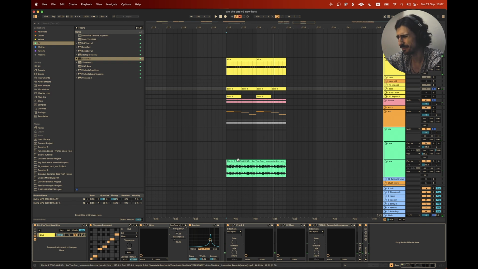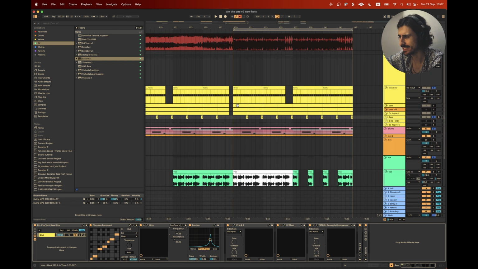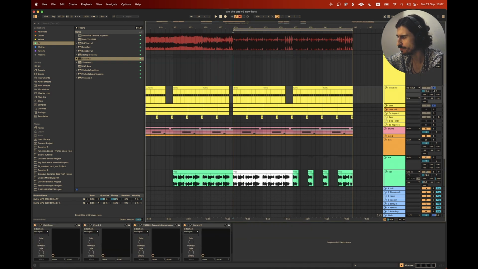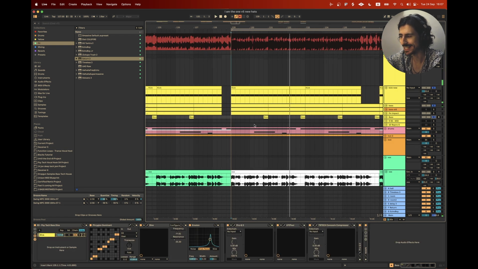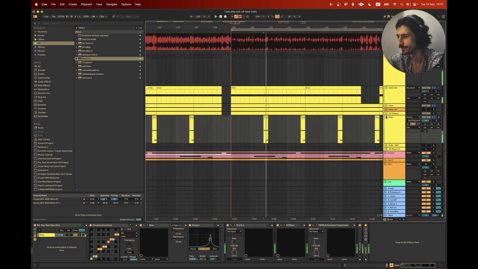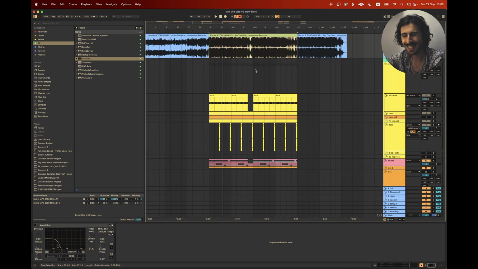So not bad, but I didn't really like it, so I ended up with this bass line, which is super cool. And I also added a little bit from that sustained bass line, so you can combine ideas, right? Super cool fill. So the next step is drums.